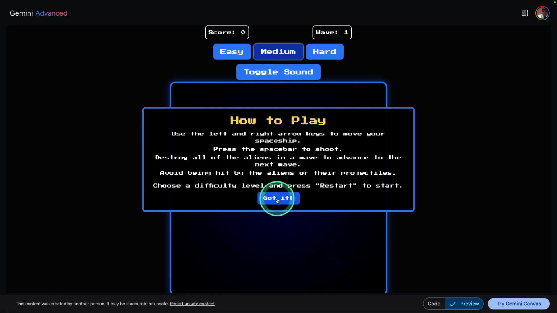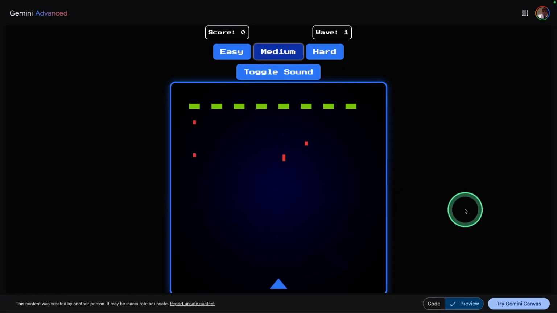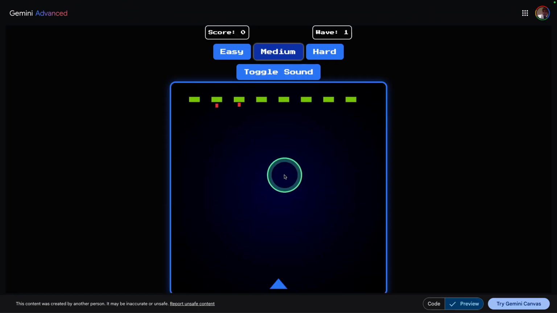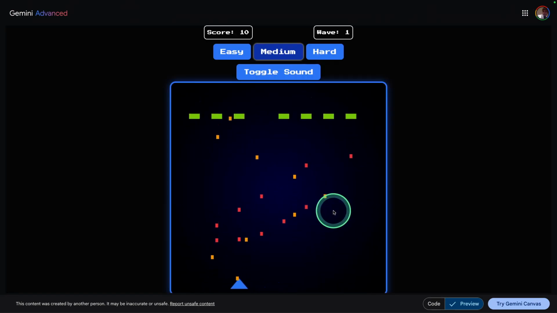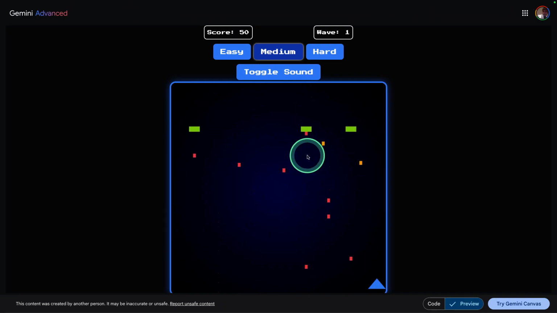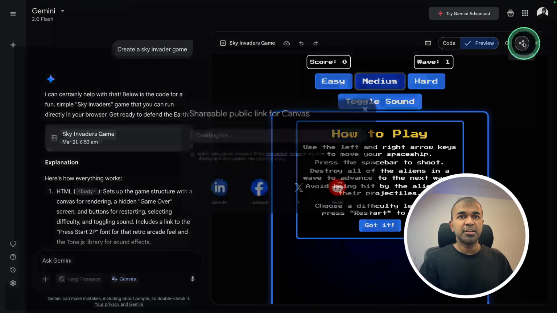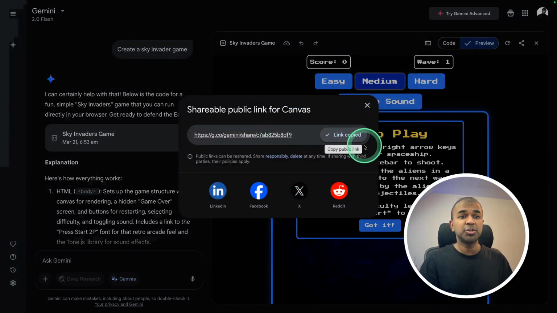So here is the game. Got it. And now we can see using left and right. This is really nice. Smooth. Game over. Restart. Let me try again. This is really cool. I was able to create this game just directly from Gemini chatbot. Game over. So you can click this share canvas, copy the link, and able to share with your friends.